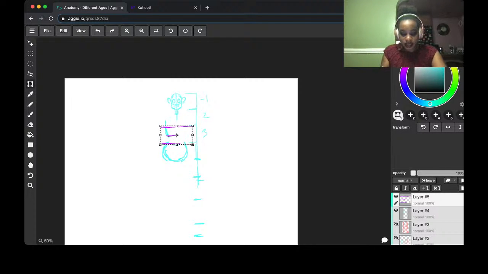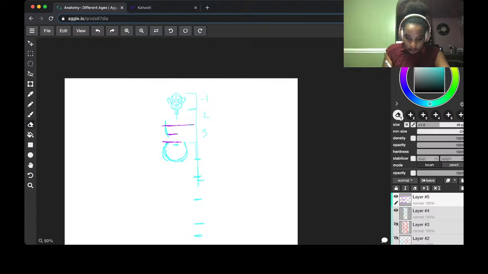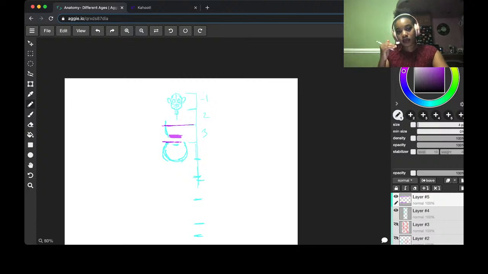waist area being directly halfway between the bottom of head 3 and the top of head 3, I would say that, let me see if I can erase that. That is actually a bit closer to the bottom of our third head, right there. But anyway, I'm gonna draw all that back in. And I know the hips are here.